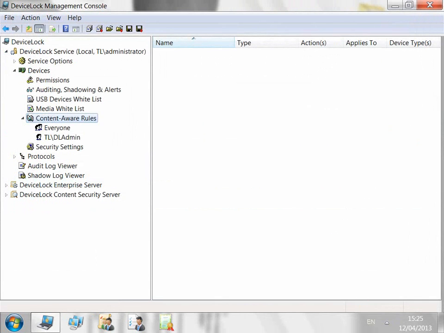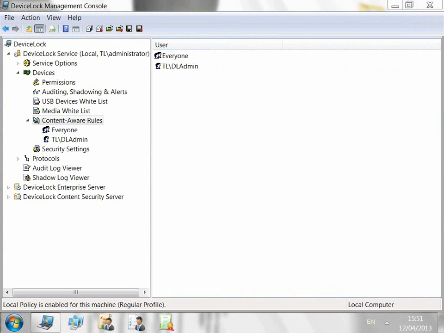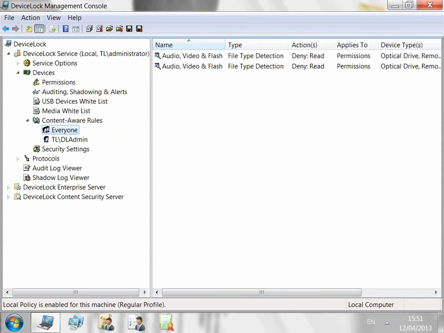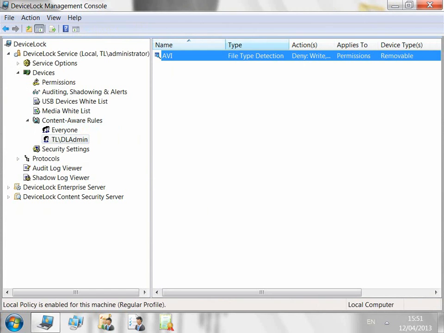The users or groups to which the content-aware rule applies are displayed under Content-Aware Rules in the console tree. When you select a user or group to which a content-aware rule applies in the console tree, in the Details pane, you can view detailed information regarding this rule.